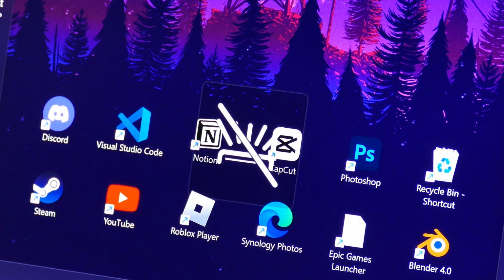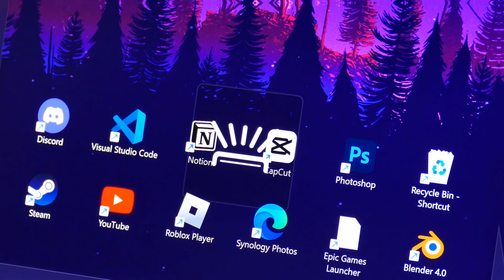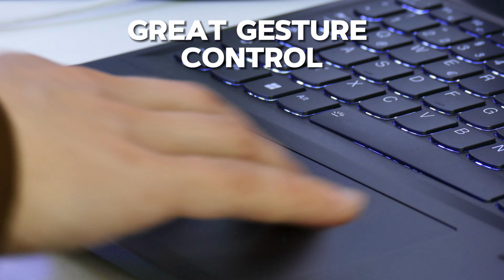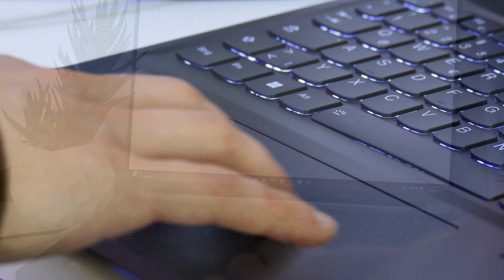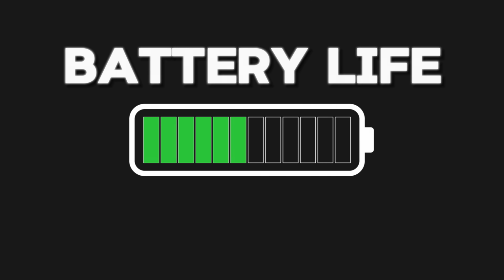With function space, you can also control the lighting of your keyboard. Of course, the laptop also has some gesture features like scrolling with 2 fingers and opening the tab manager with 3 fingers. Now let's talk about the important stuff like battery life.